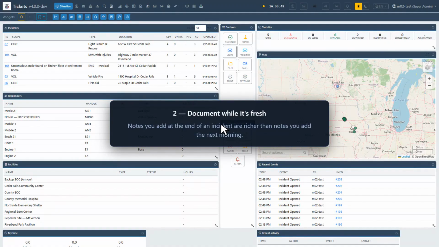2. Document while you remember. Notes you add at the end of an incident are richer than notes you add the next morning. 3. The status board is your gift to the next dispatcher. Every closed call is closed. Every available unit is marked available. Every open call has a unit assigned or a note explaining why not.